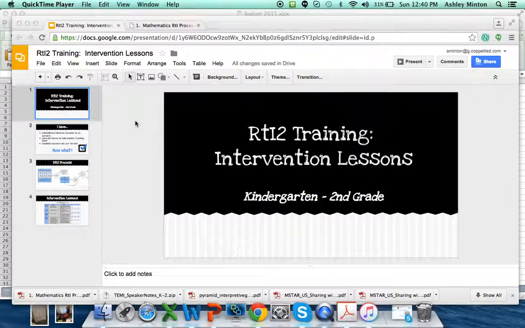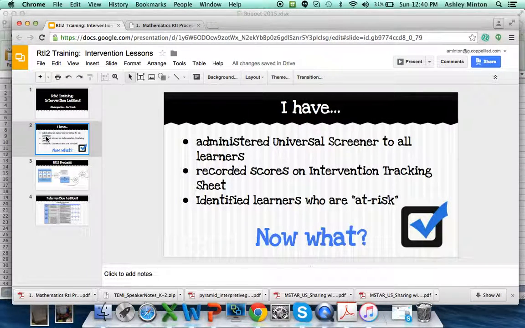Welcome to the RtI2 training for intervention lessons in kindergarten through 2nd grade. At this point, you've probably administered the universal screener to all your learners, you've recorded their scores on the intervention tracking sheet, and you've identified learners who are at risk. If you still have questions about any of those points, you can go back and watch the universal screener trainings, and they should still be available to you in Schoology.